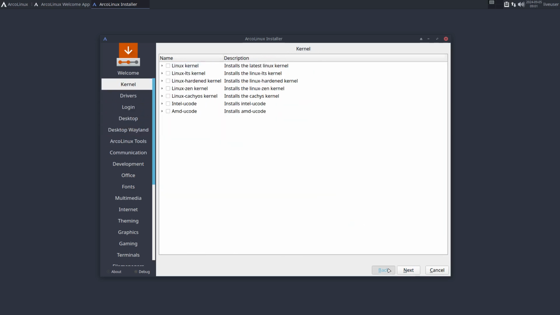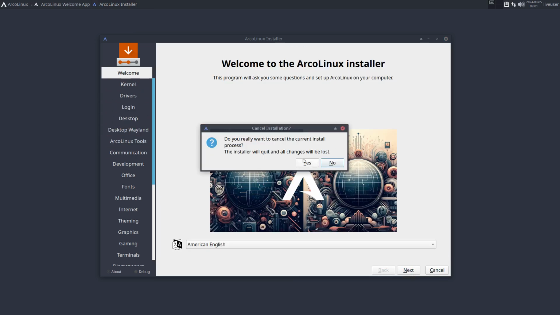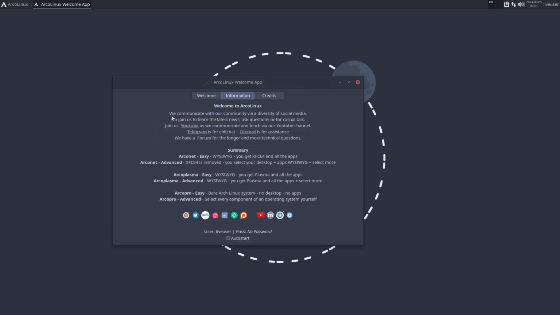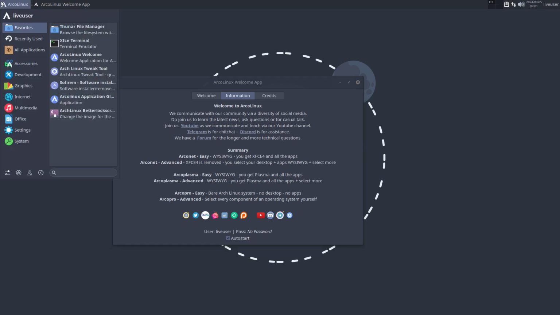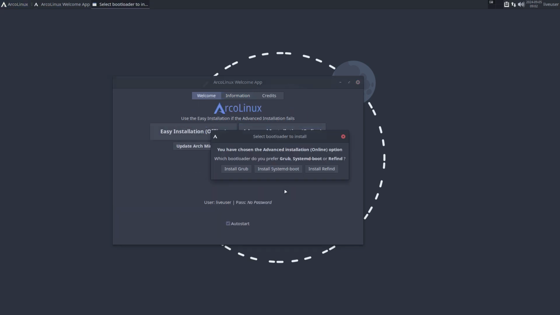Remember the advanced option, and if you forget, I forget too, remember then this information is behind here. Welcome, information, credits, information. Read it again, because if you do Arconet easy, then you get something, XFCE 4. If you do Arconet advanced, we remove this thing. And then you choose your desktop. It can be XFCE again, but okay, we first remove it and you select your desktop. For example, i3 with OpenBox and XFCE, which used to be Arch Merge back in the days. It's all possible, because it's an online thing.